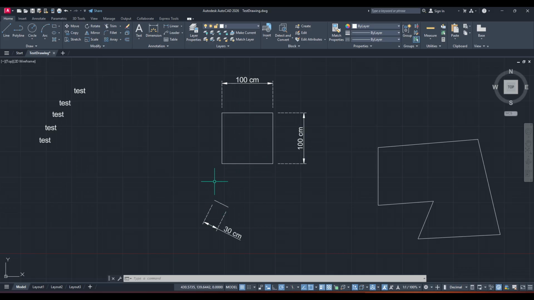Start by selecting the object you want to align. In this case, the square. With it selected, type Align in the command line and press Enter. AutoCAD will prompt you for the first point on the object you're aligning. Click the first corner of the square that you want to match. Next, click the point on the tilted line where you want that corner to land.